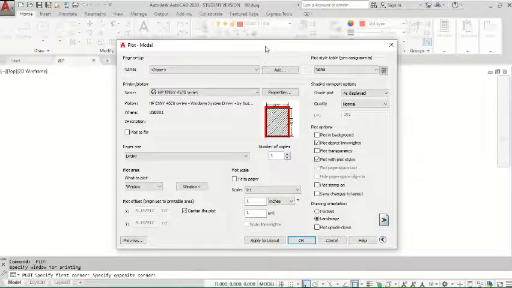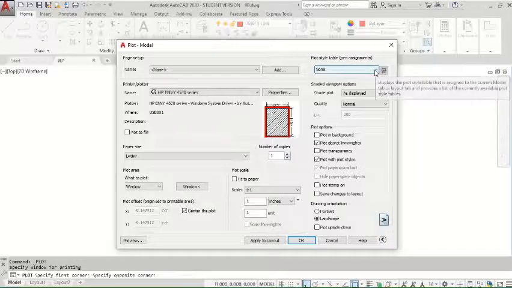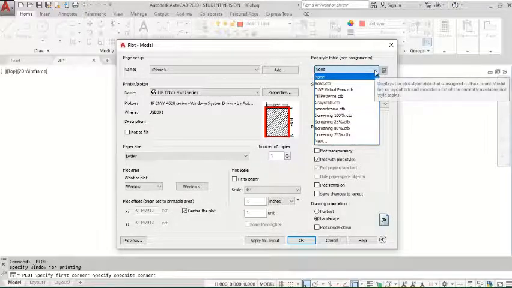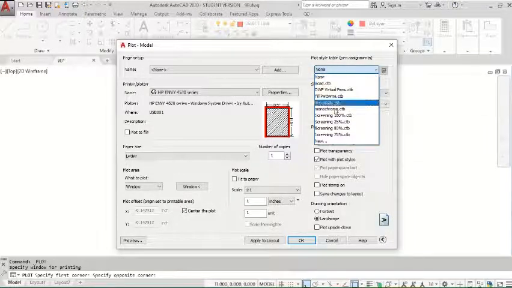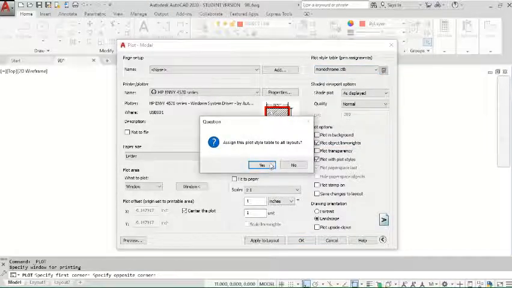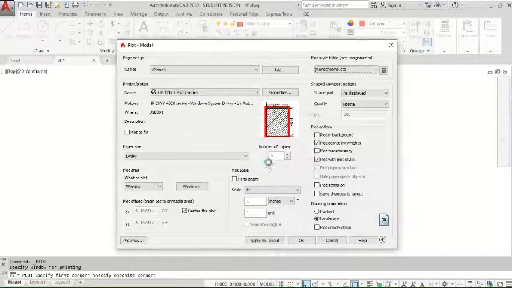And number 10, we want to go into our pen styles. So if you select, there's a whole bunch of different ones here. If you select acad.ctb, it's going to print in color. If you select monochrome, it's going to print in black. So we're just going to select monochrome for these. And then it says, do you want to assign this? And say yes.